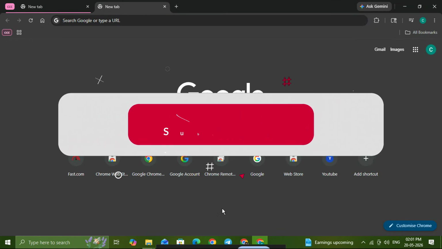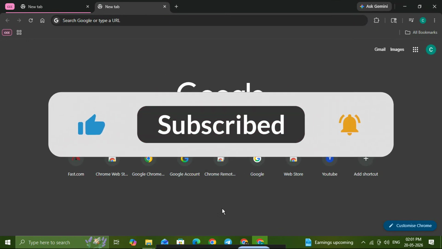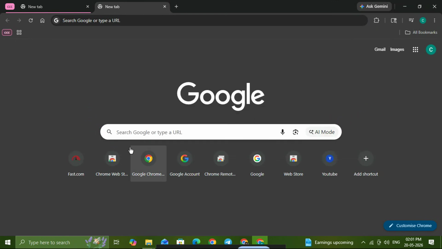First, open Google Chrome on your computer. Once Chrome is open, look along the top of the browser where your tabs are located. You may see tab groups as colored labels, named groups, or several tabs bundled together under one heading. These group tabs are what we're looking for.